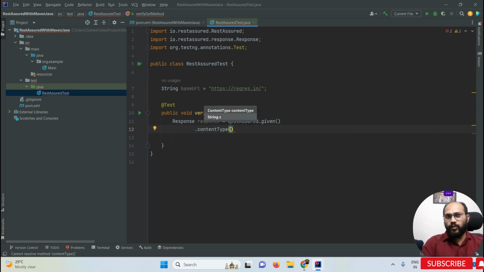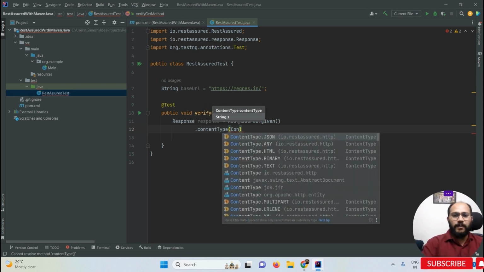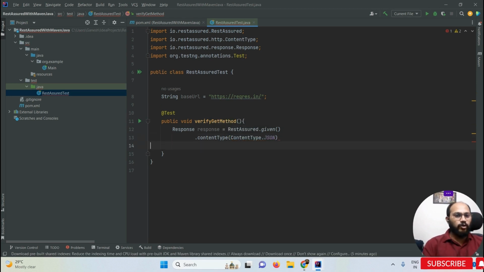Content type, guys, means that whenever we are hitting any API request, we must have the content type, like JSON. This is what we need to pass. By default, there is an enum available, provided by the REST Assured framework. So you need to pass ContentType.JSON format.